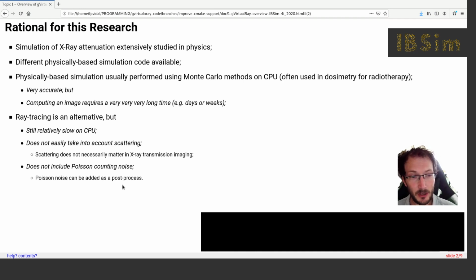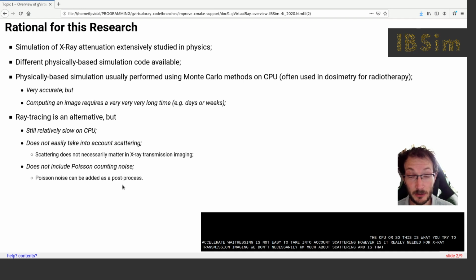So we know that ray tracing is an alternative. Well, it might still be slow on the CPU, and this is what we try to accelerate. With ray tracing, it's not easy to take into account scattering. However, is it really needed? For many X-ray transmission imaging applications, we don't necessarily care much about scattering. And in that case, maybe we can just ignore it.